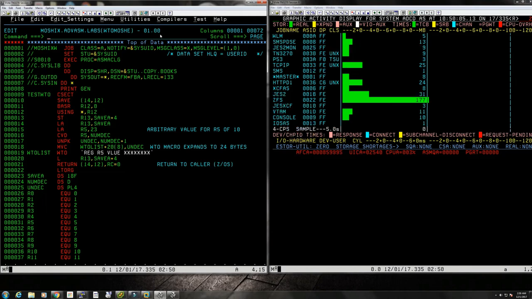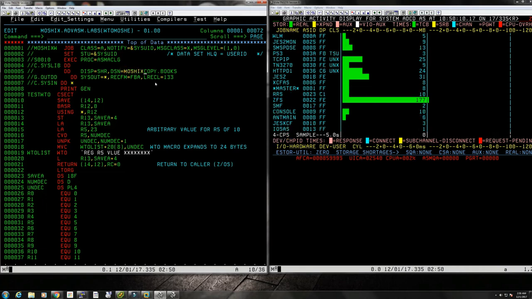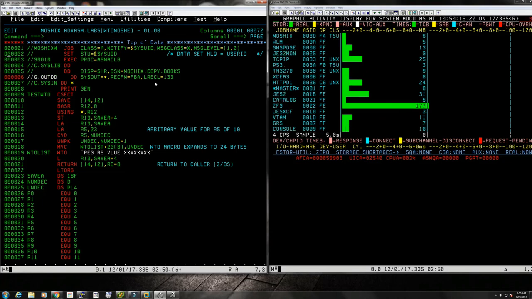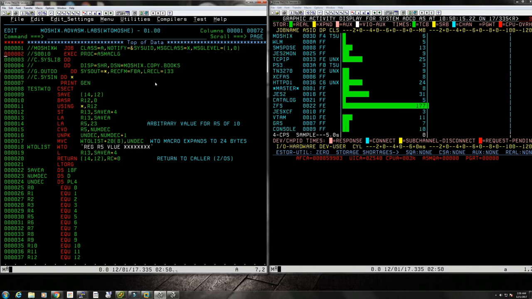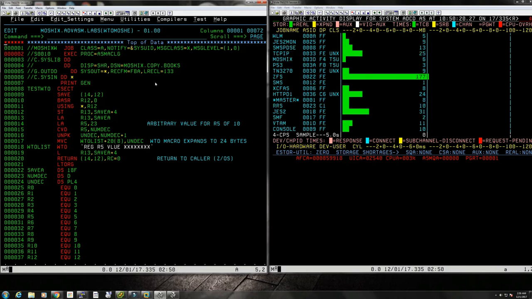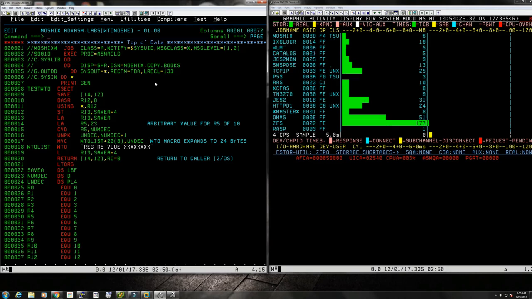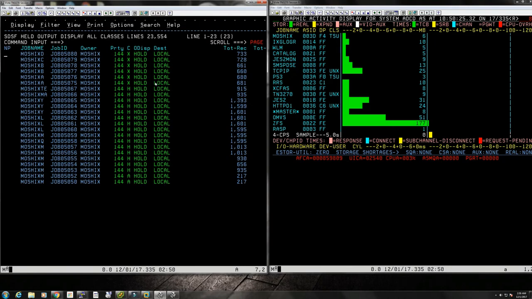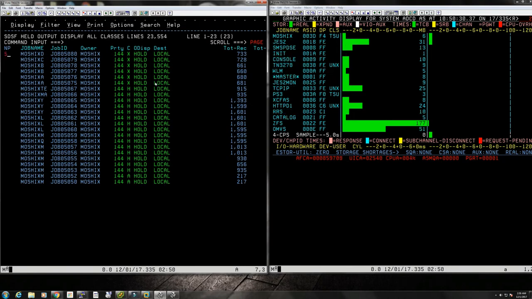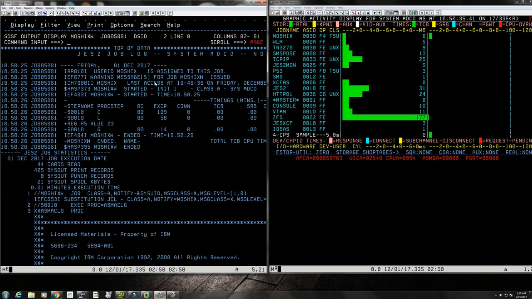We can actually write here, M6, copy books, and then I guess we can let go of this. Why don't we give this a try and see if this works. Job 5081. Yeah, this went through. And in the JES2 log, we should now be able to see the console output. Let's see if this works.